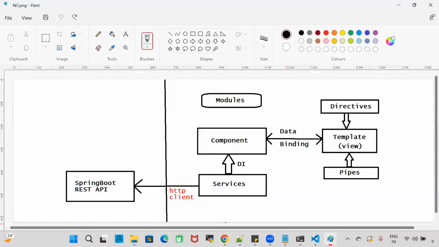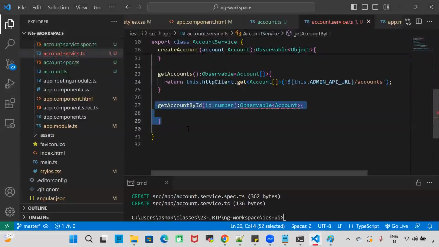That means the template is the UI. When you click on that link in the UI, it should go to the component. The component should give it to the service. The service should give it to the backend application by using the HTTP client. How does the component pass the data to the service? In the service, I'm writing a function. That function is expecting a parameter, and that function will return the particular account object based on the given ID. That is the meaning of this method.